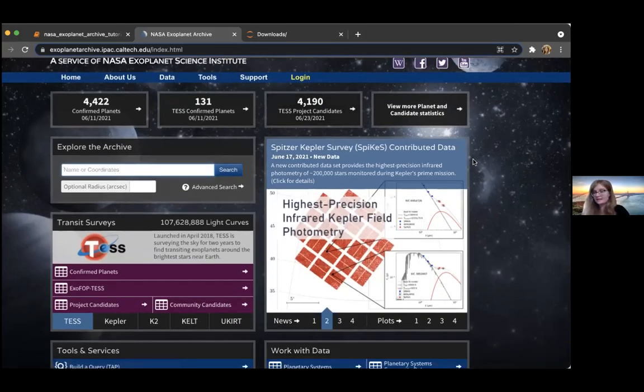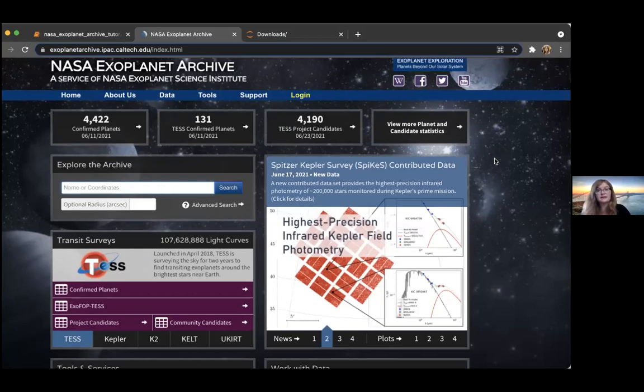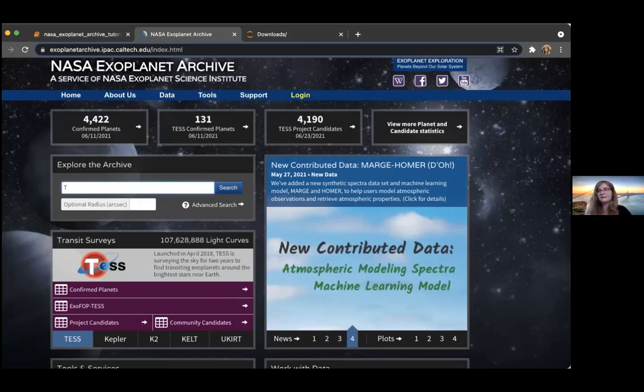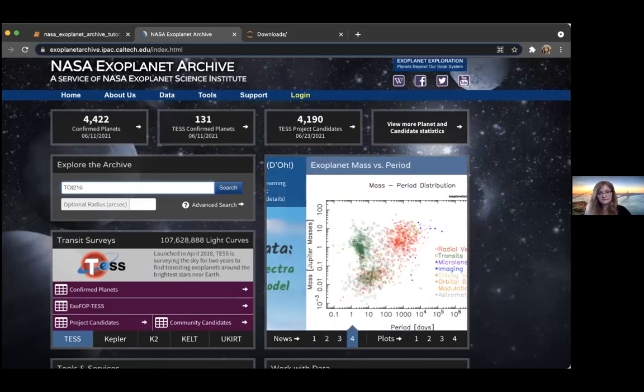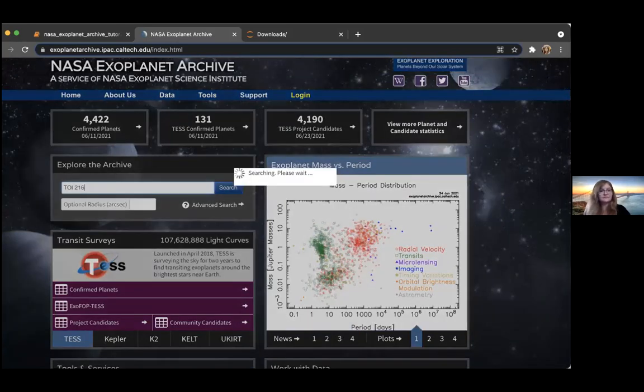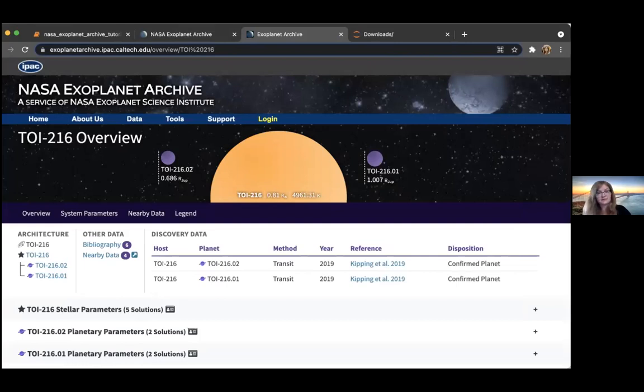Before we get into the tools, the most useful thing that I know about how to use the NASA Exoplanet Archive is to essentially look into a specific target. So today we are going to be first looking at, let's say, TOI-216. You can go ahead and put in the name of the star or the name of the planet. The naming jargon is a little different.